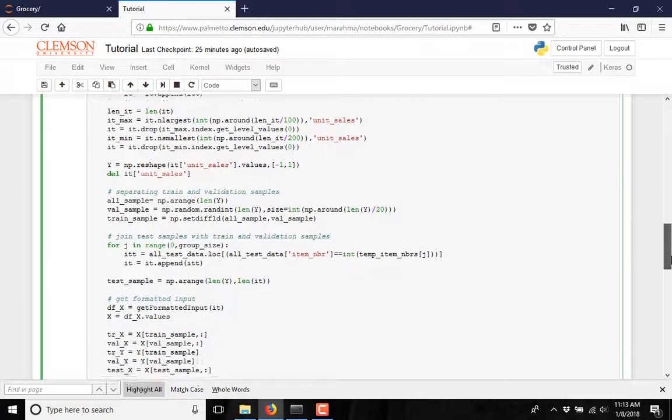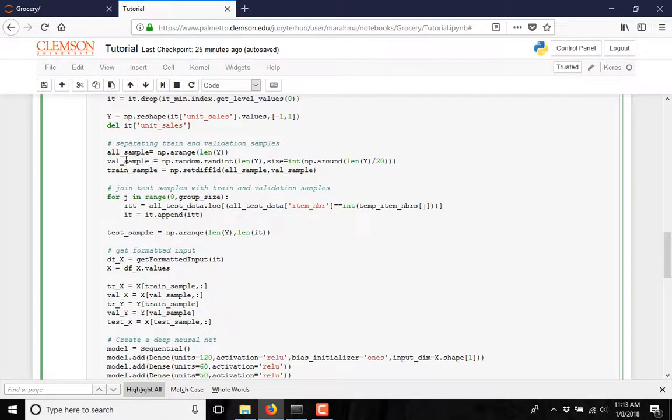Then we will create the indexes for validation samples and the train sample. We will take around 5% of the total data to make the validation sample, and we will take the rest 95% for the training purposes. Then we will look for the testing data corresponding to those 10 items, and we will also append it to it.